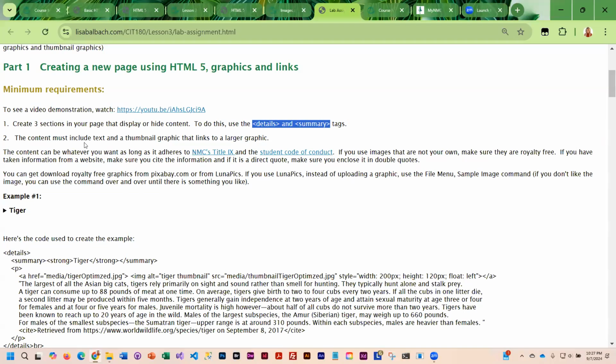The content has to include text and a thumbnail graphic that links to a larger graphic. And you can pretty much do the page on whatever you want. You just need to make sure you adhere to NMC's Title IX and our student code of conduct.